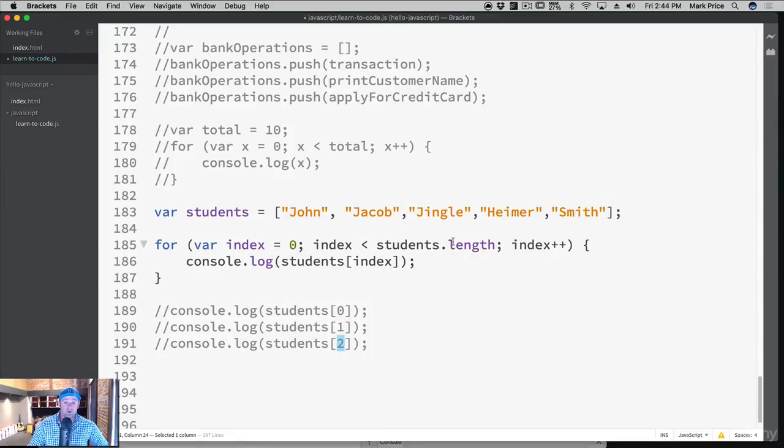So 4, it prints it out, and then this goes to 5. Well, 5 is not less than students.length. 5 is equal to that, so it won't print out, which is great. This is exactly what we want. So we're reusing our tools.